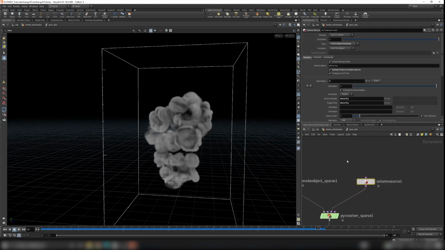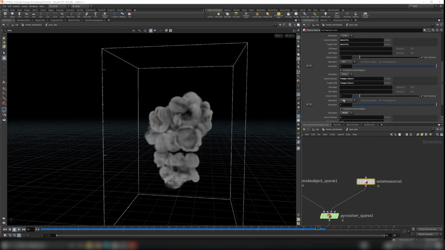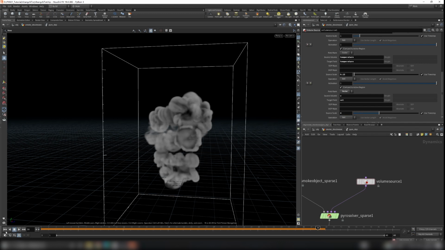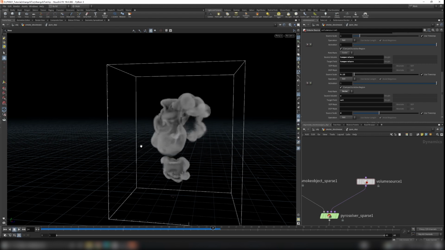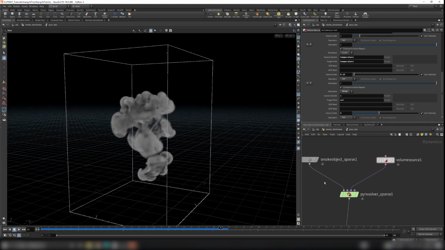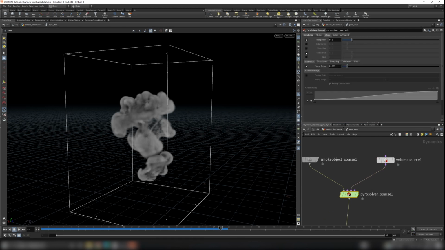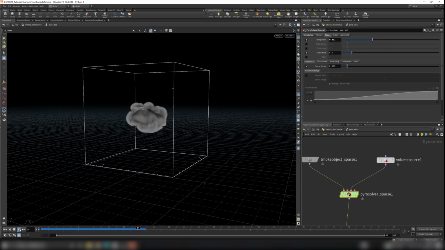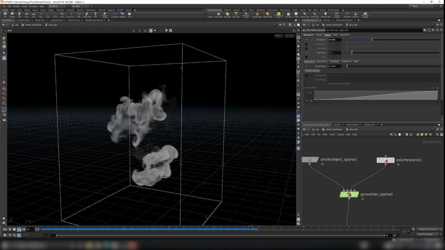So now let's go back to the volume source here. Change the temperature to maybe 0.15 and increase our velocity to 4 maybe. Let's play it. Yeah, I think it's good. And now you need to add a little bit of turbulence here. So you can turn on the turbulence here and increase the dissipation to 0.3, and let's play it again. Yeah, you can see the smoke disappears faster than before.